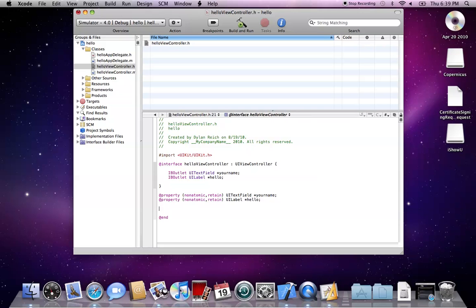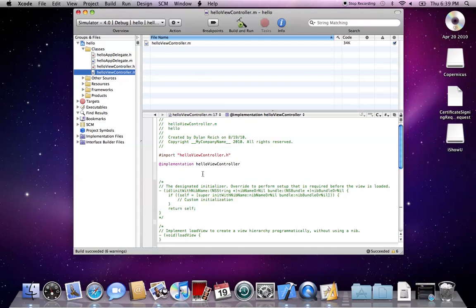Now we need to set up our action. So we'll just put it right up here. We have our IBAction, and we'll call that enter, id sender. Now if we build, we're going to get some warnings right here. It's complaining down there because it doesn't see this showing up in our M file. So we have 6 warnings. So let's go to our HelloViewController.m, and let's get started.